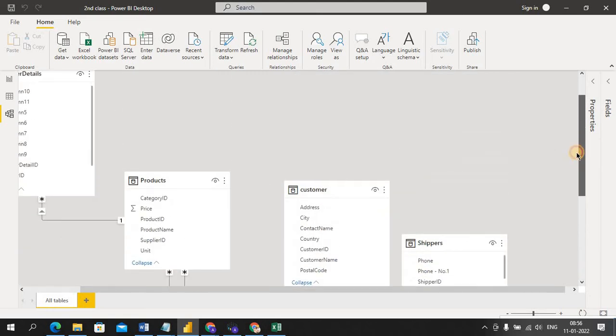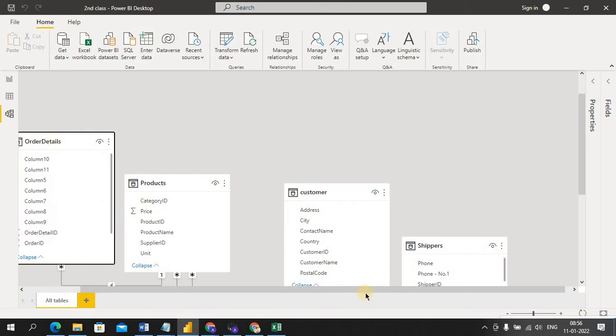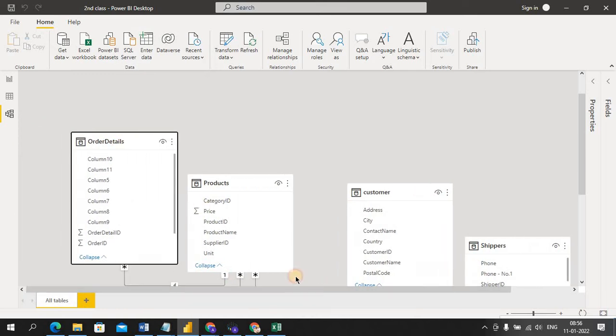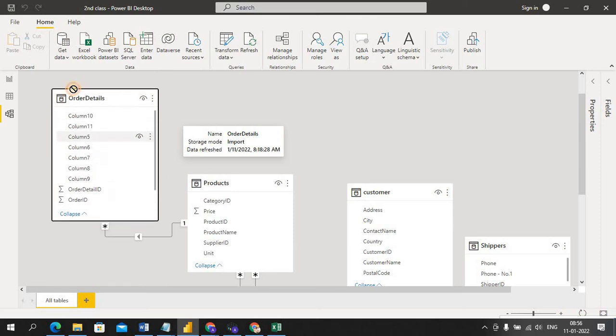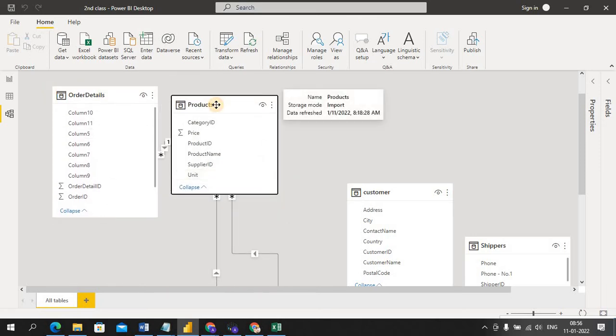See, this many tables I loaded in Power BI, so Power BI intelligence automatically builds a relationship. In order details you can see I have some columns here. If there is any disturbance like this, if you are not finding any row like header names here, you have to go and check in the source data.